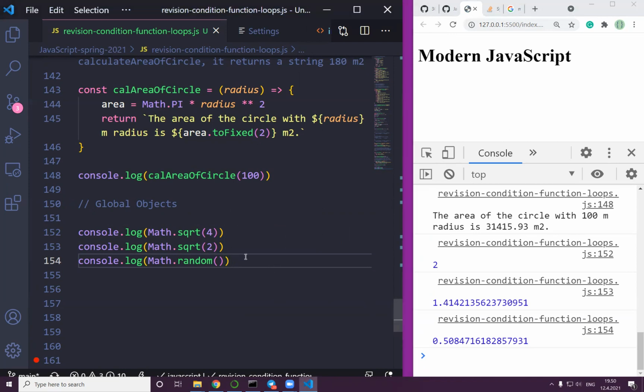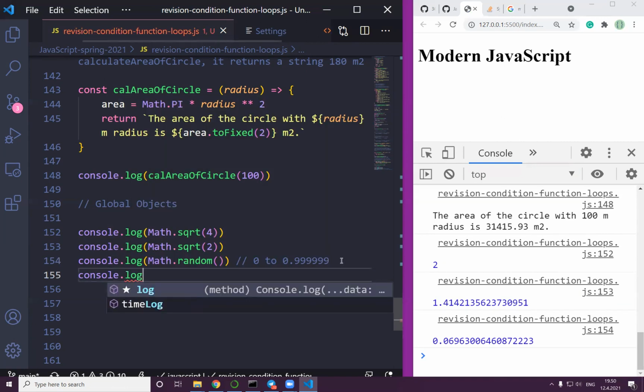All the time it gives us some random number. What is that random number? The random number is from 0 to 0.9999, but it will never be 1. It's just between 0 and 0.99. So based on this, if I ask you to generate a random number between 10 and 50, something like that.